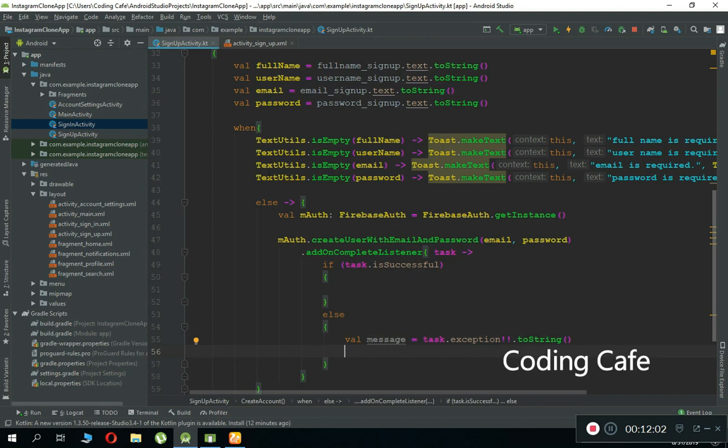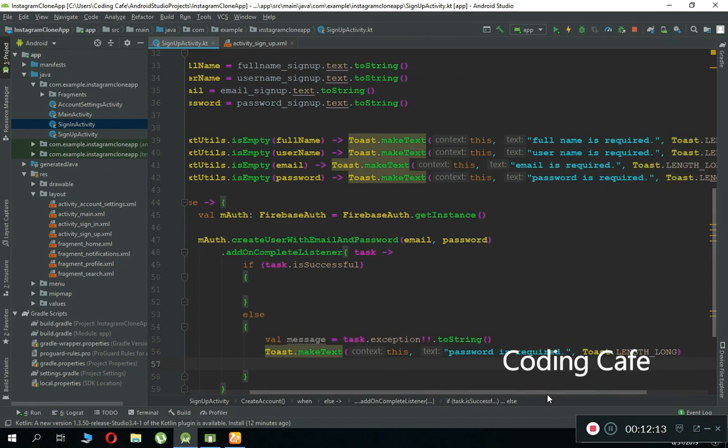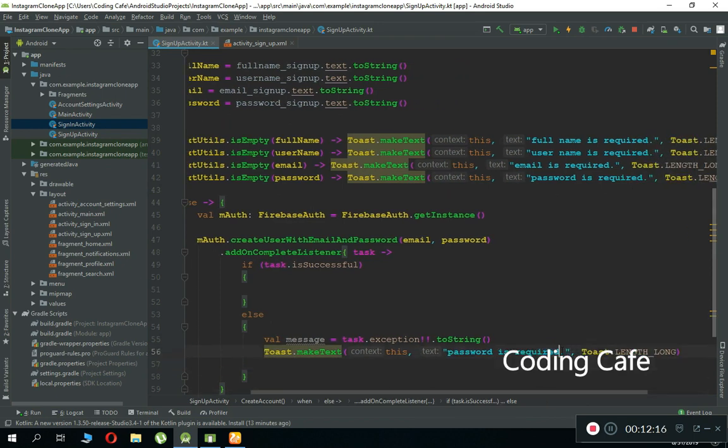Now just to save time, I am going to copy paste this toast message from here and paste it here. And now here instead of this we can say error, and then we have to display that message here. Or in Kotlin you can also concatenate like that: inside the double quotation marks write error, and you can just type $ and then paste that variable, which is our message, just like this.